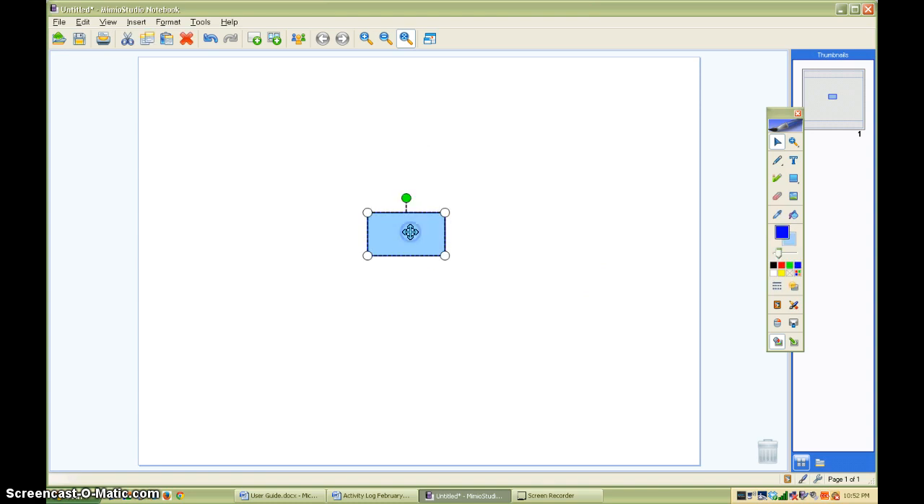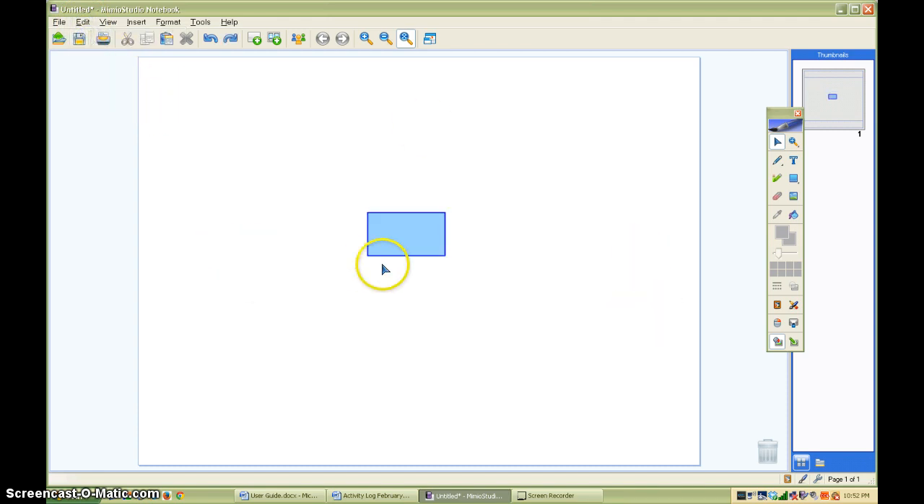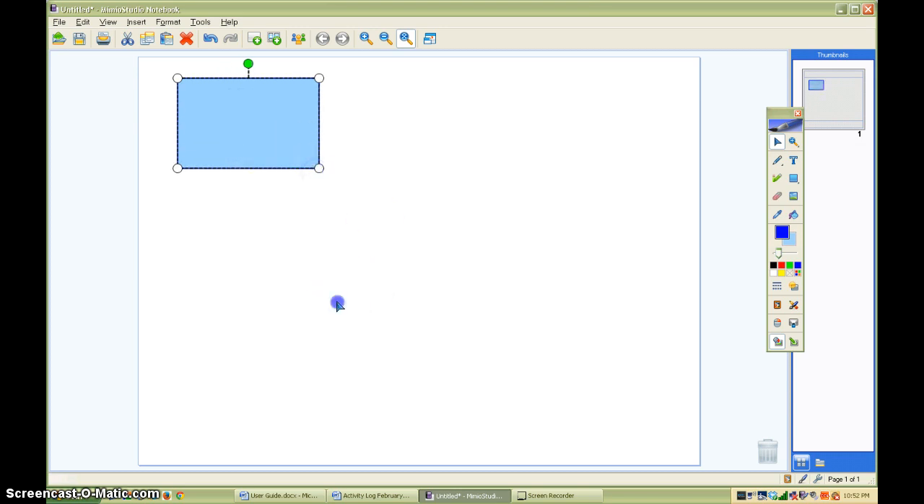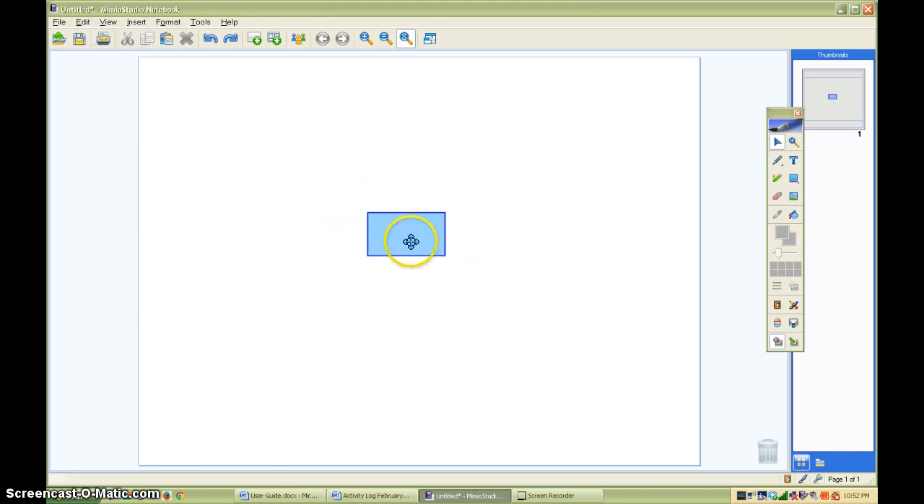I have this rectangle that I've made, and I don't want it to be in the center, so I move it up here, and then I decide I don't like it there, I want it to go back to the center. I can go to Edit and Undo, and it will take it back to where I started. The Undo button only undoes one move at a time. So if I move the rectangle here, and then I make it bigger, and I decide I don't like any of that, I need to do Undo twice to get back to the beginning.